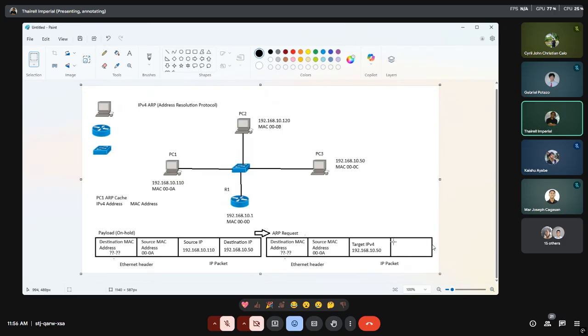So this here would be our target MAC. Okay, target MAC address, because we don't know it yet. This will be left blank at the moment. So this here is still unknown. We'll just put question marks for now. Okay.